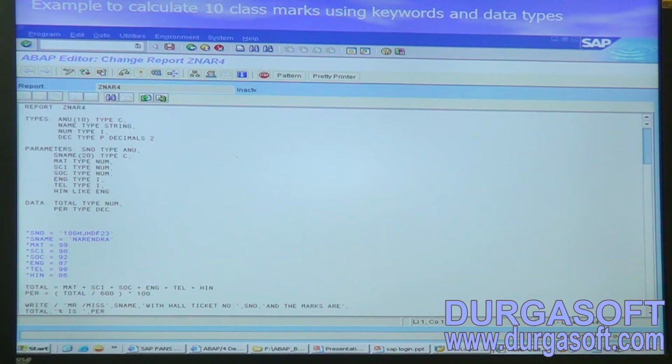So what are types? We have seen that this is also one type of keyword which we can use when writing a program. So what is the purpose of types? Let's take an example here.